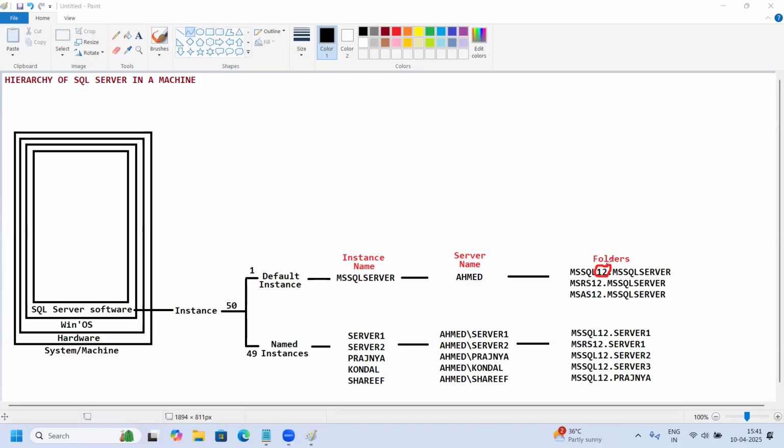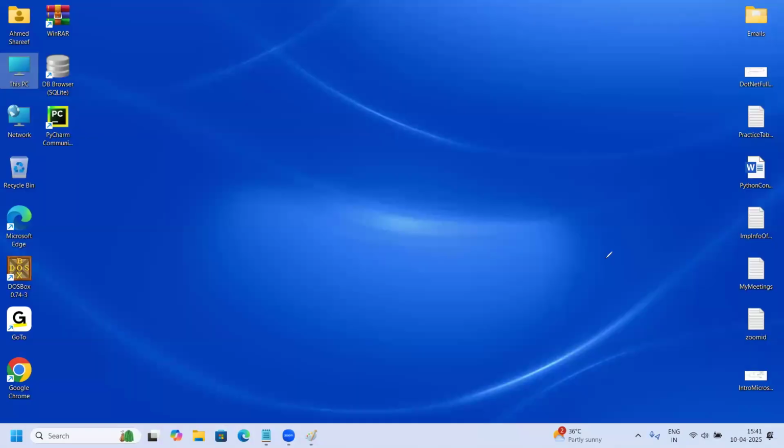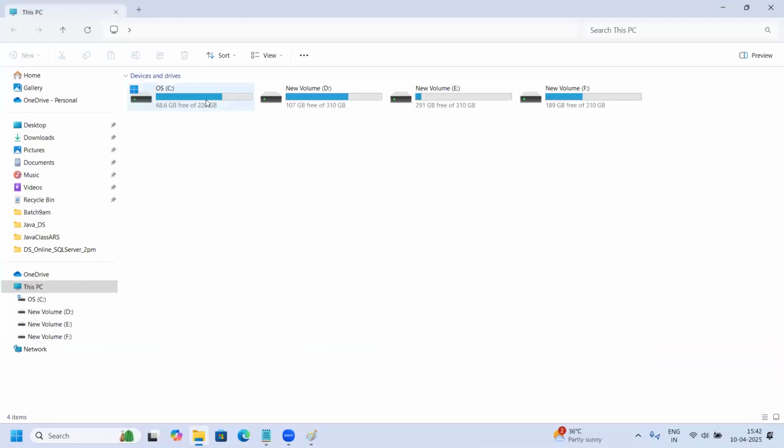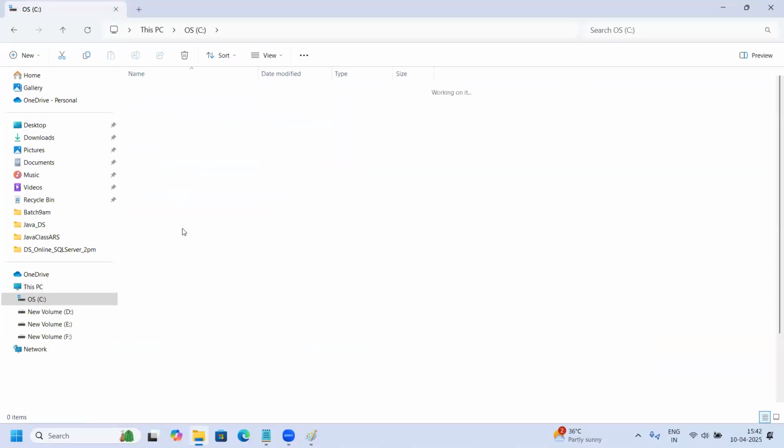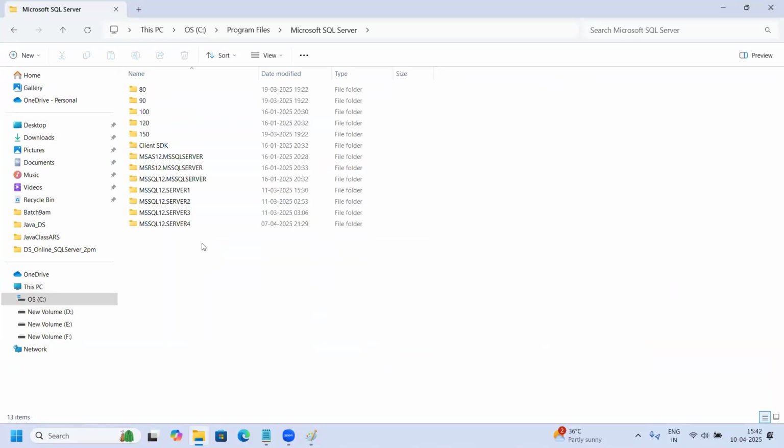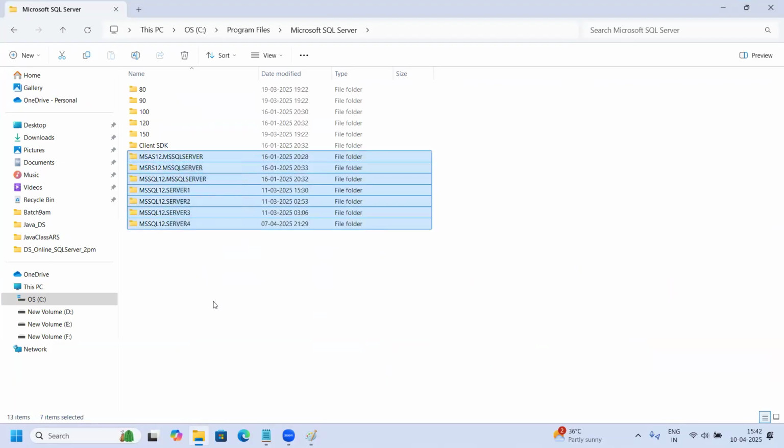You understand? The 12, 13, 14 are version numbers. Even on my laptop, since I have SQL Server installed, I went through the installation process in different batches to explain them. I myself have around five SQL Server installations on my laptop. Shall we check? This PC, C drive, Program Files, SQL Server, see here.